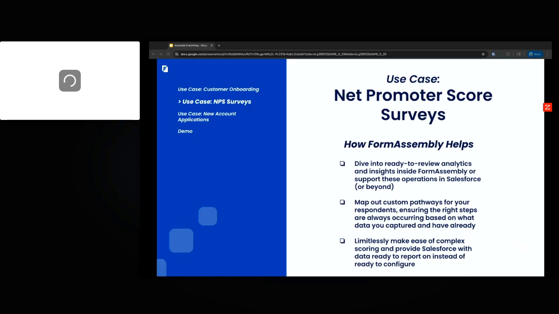So the ability to have out-of-the-box analytics is really powerful for folks, but also the ability to support analytics, whether it's something like Google Analytics for certain types of tracking, or if you want to power analytics processes inside of Salesforce. I've seen some really interesting stuff, and sky is usually the limit when it comes to tracking things through FormAssembly.